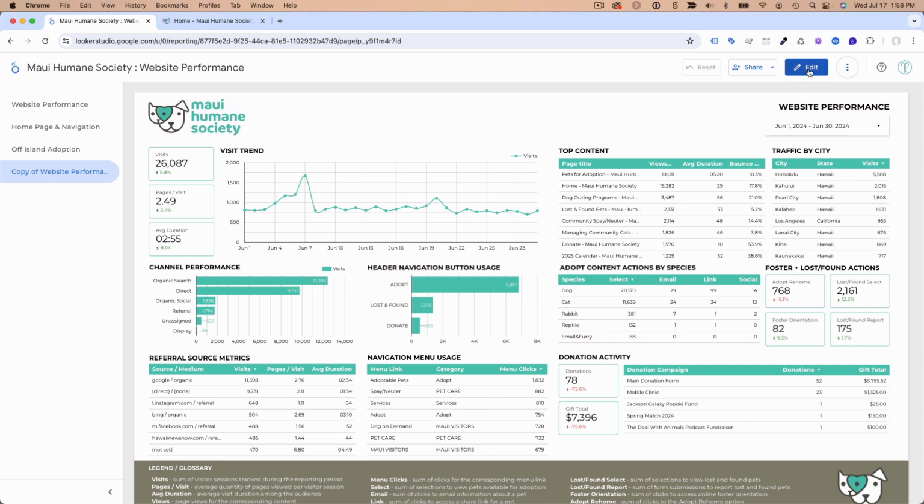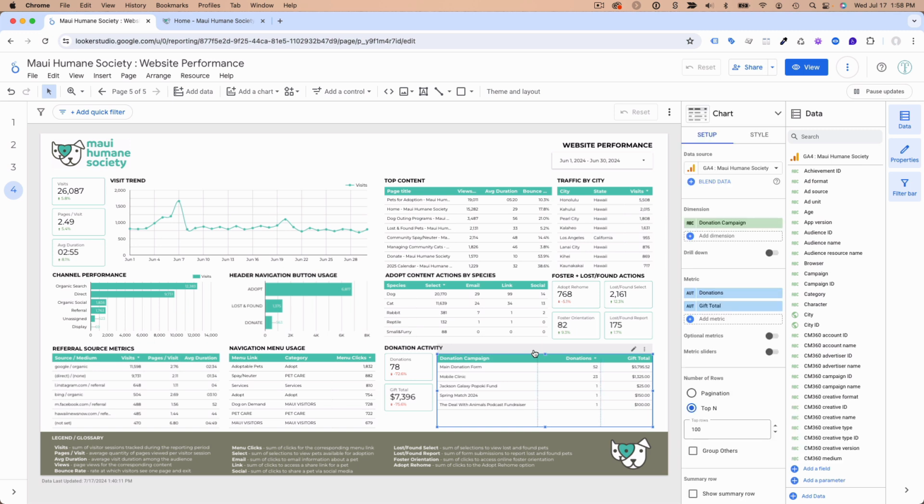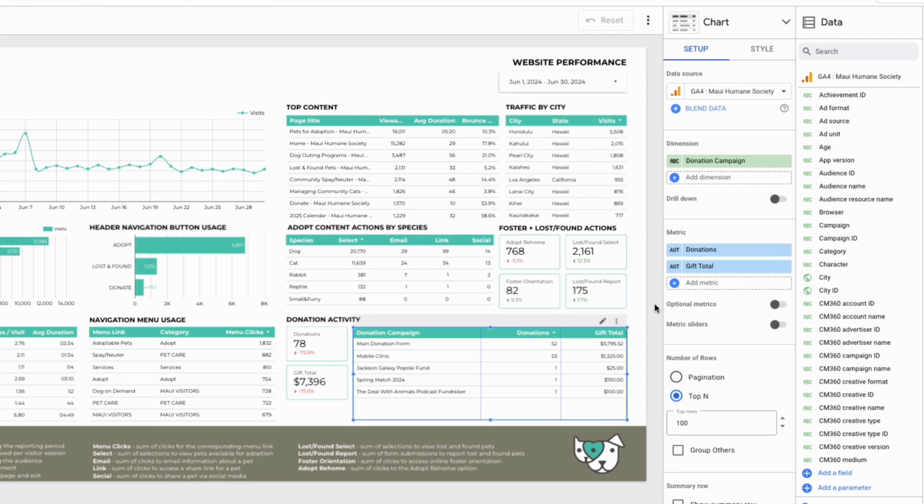So if I hit the edit button right up top here, and I select this particular table. Now, I've already edited the labels for these donation and gift total. So again, in a previous video, we talked a little bit about the difference between dimensions and metrics. The dimension here is donation campaign. That corresponds to this column right here. Donations and gift totals you can find right here and right here.